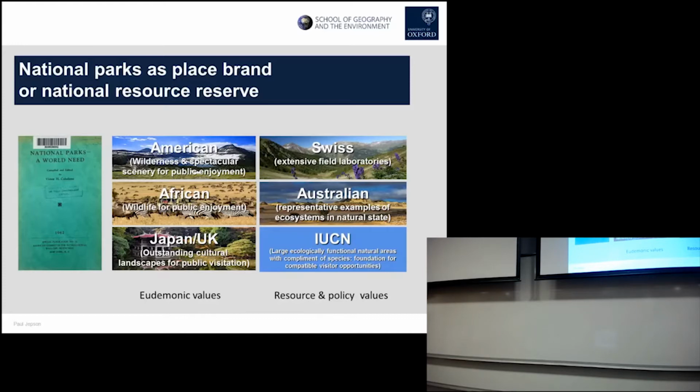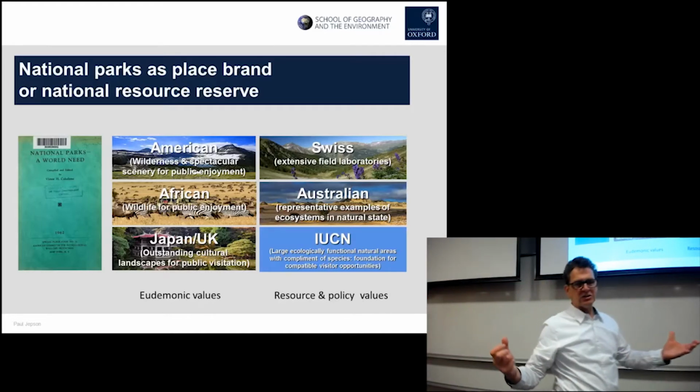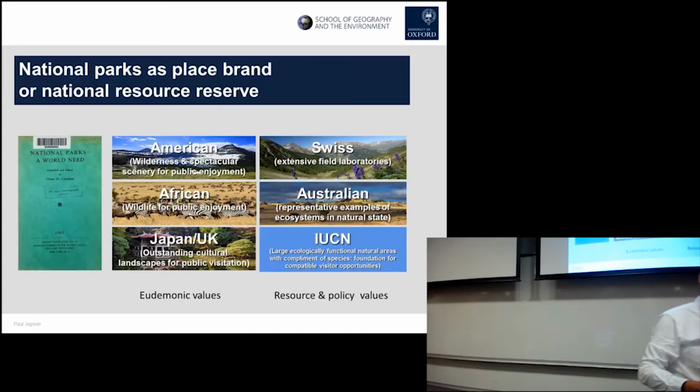The next model was the African model, very similar to that, defined in 1933, which said it's spectacular wildlife, which through practices of engaging the safari, people can get public enjoyment out of. And then the third version was the Japanese and UK model, which said, well, we haven't got any really spectacular wilderness and we haven't got any amazing wildlife, but we have got beautiful cultural landscapes, so we can promote these for public visitation.